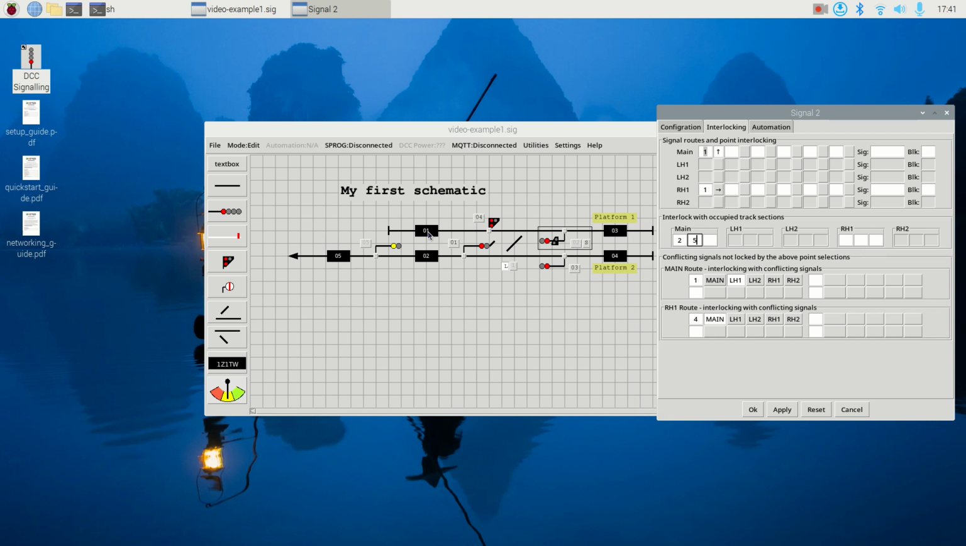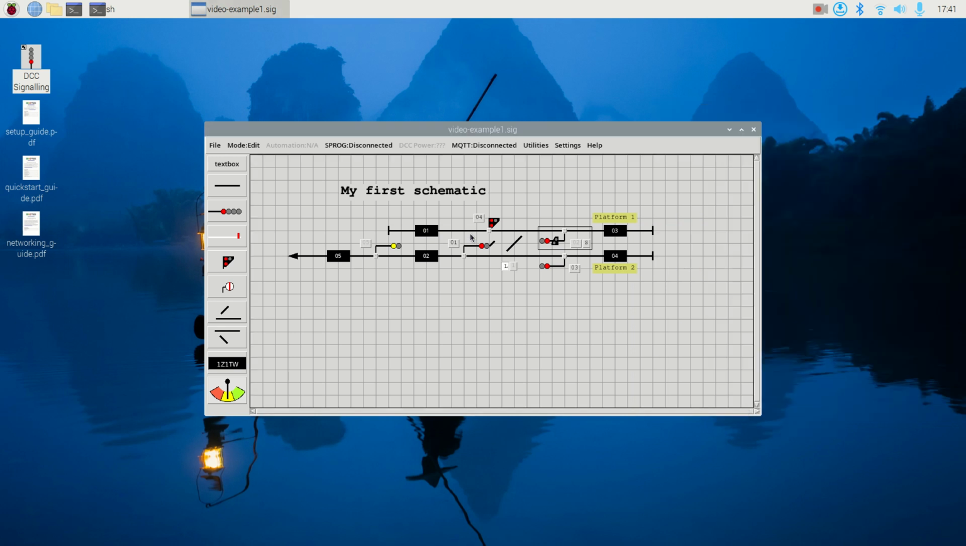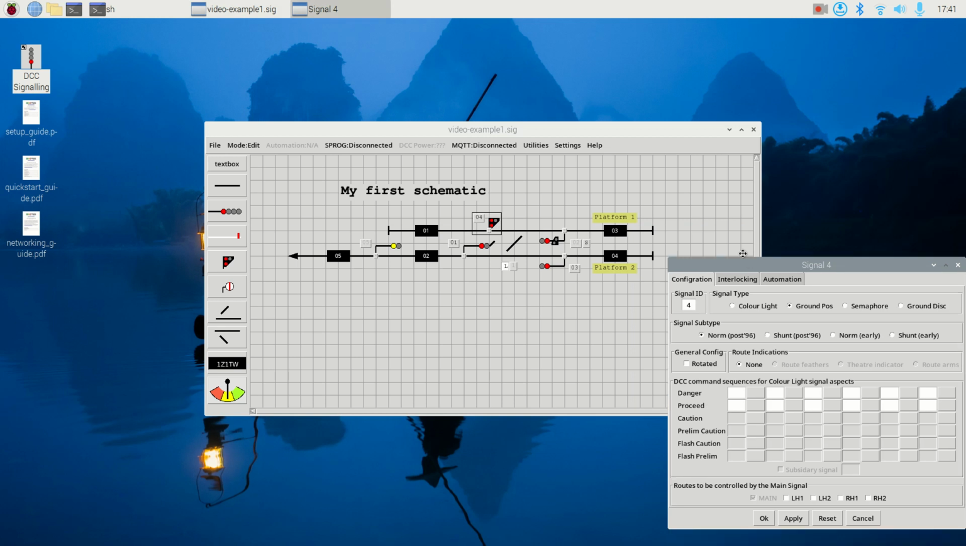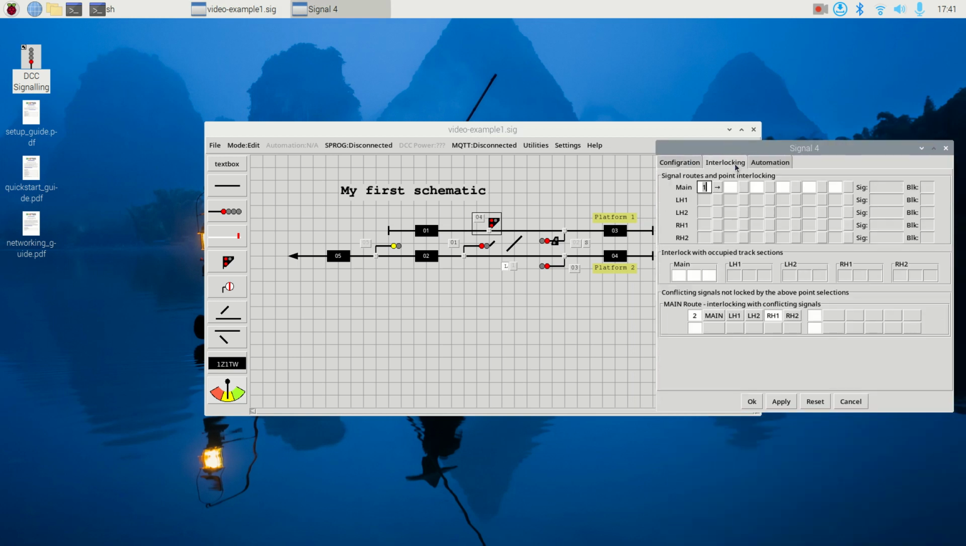You know, for example, coupling two DMUs together, or a light engine moving back to pick up some rolling stock. So we're going to leave that blank. We don't want to interlock with section 1 in this particular example. And it's the same for signal 4. So signal 4, interlocking with occupied track sections. No, we want to allow shunting movements back into platform 3, so we're just going to leave that as is.